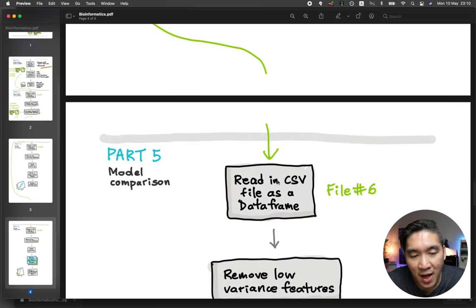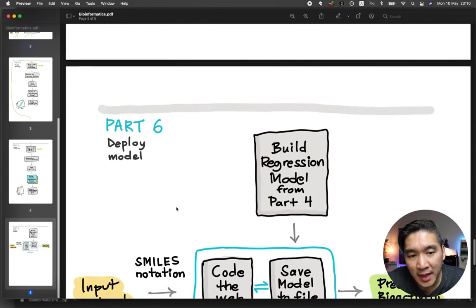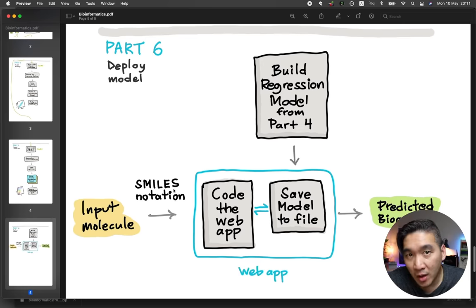And then in part 5, we're going to compare several machine learning models. And then we're going to make a performance comparison plot, as you see here. And then in the last part, part 6, we're going to deploy the model by making it into a web application, meaning that the user could input the molecule of their interest, and then the web app will be making the prediction. And so we have a lot to cover here in the 6-part series, but no worries, because I'm going to provide a step-by-step guide from the basics. And so without further ado, let's get started.